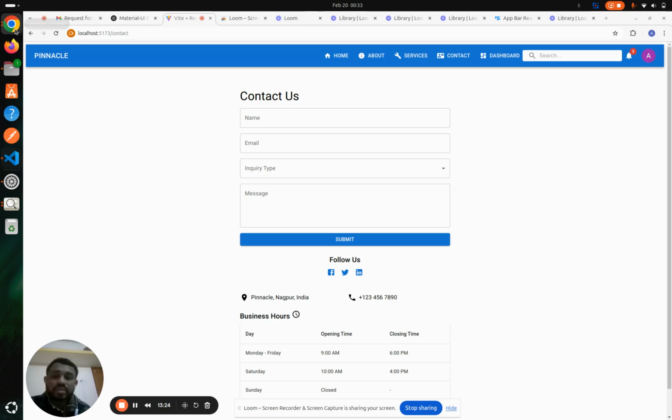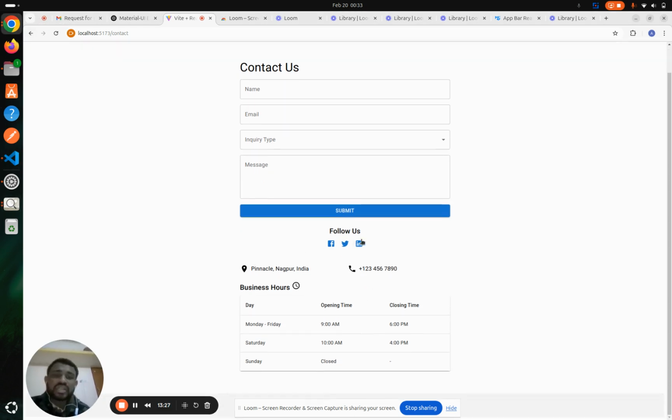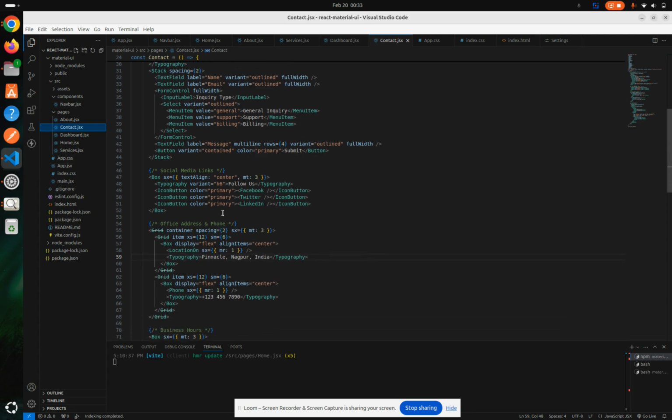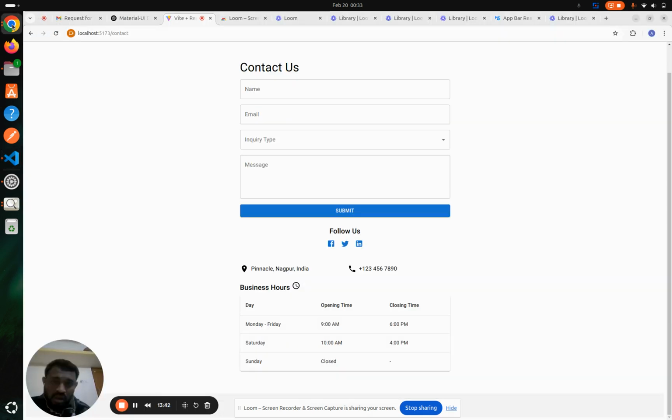And I have provided the submit button as well. And then as we can see here, these are the different icons which I have imported from the material UI. We can import Facebook, Twitter, LinkedIn directly. It will directly provide the icons of these specific things.